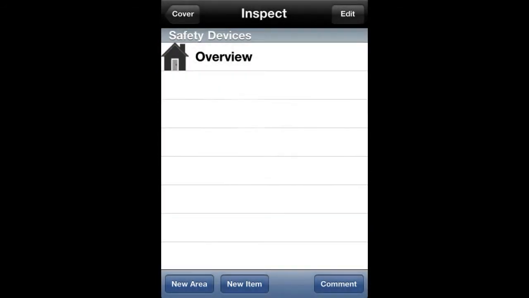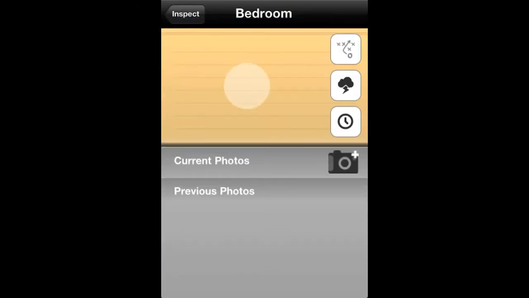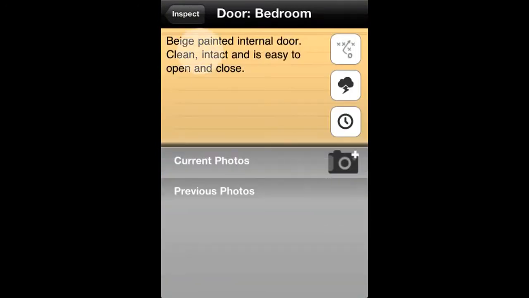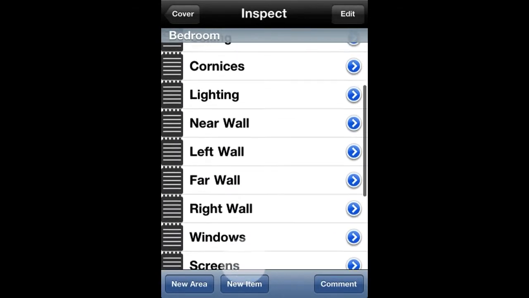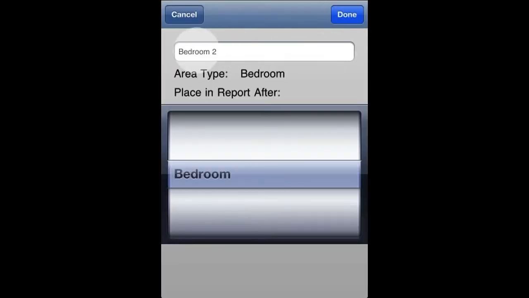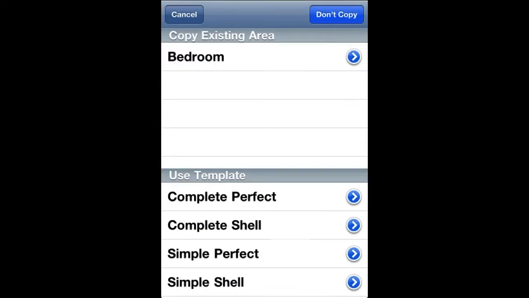Having covered deleting sections, we can now have a look at the other main template for bedrooms. We'll add in a new bedroom and then select the Complete Perfect template. Note that it adds a lot more detail to the room. Finally, we'll add a shell template to see what it looks like. Note that adding a second bedroom automatically numbers the room for you. However, we strongly recommend naming the areas to improve your final report and also your efficiency during the final inspection.